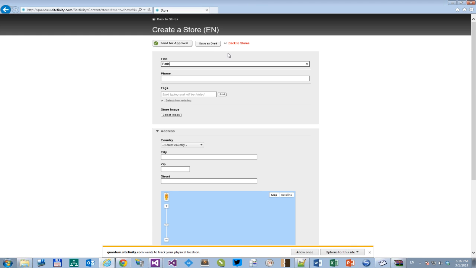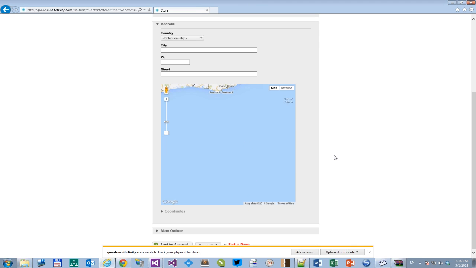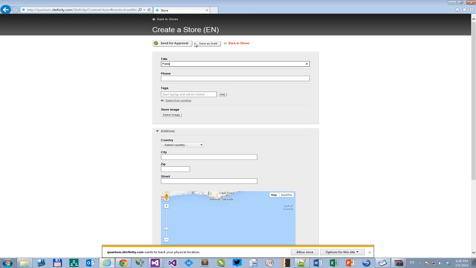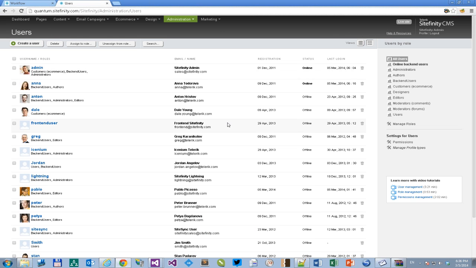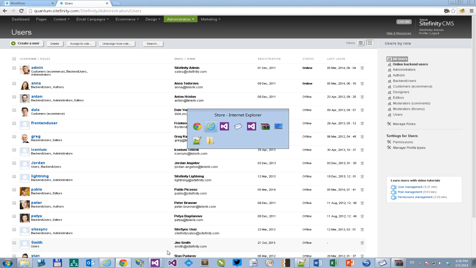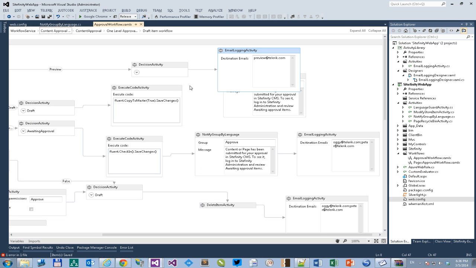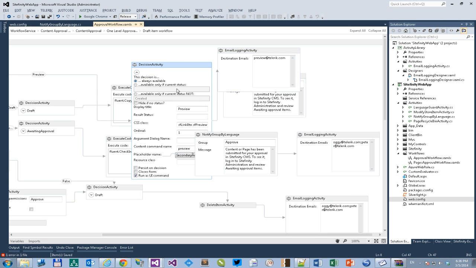Unfortunately, I don't have the preview button because it's not rendered for my specific condition here. But if I do it as an admin, I guess probably it would work. Okay. So I wanted to show you how the preview would work, but in my case, the decision activity does not allow me to see the preview button. I can modify this and allow for that. But let's stick with the other samples I have prepared for you.